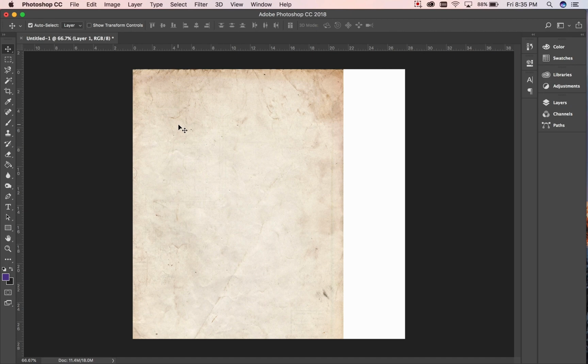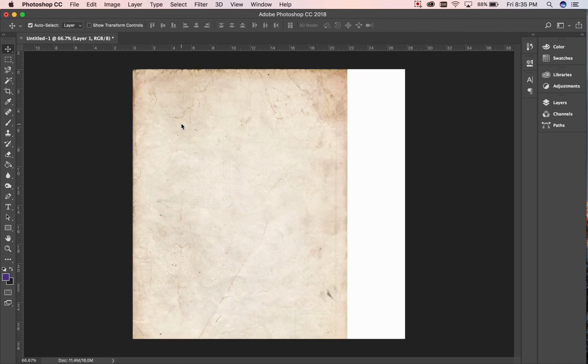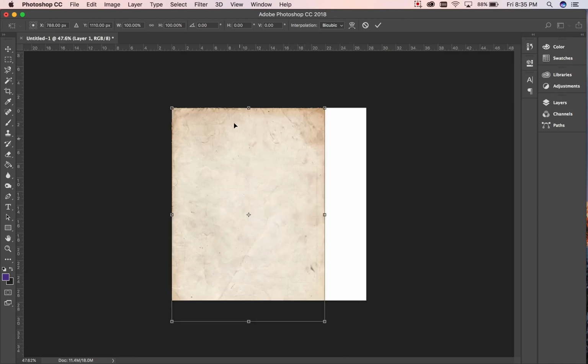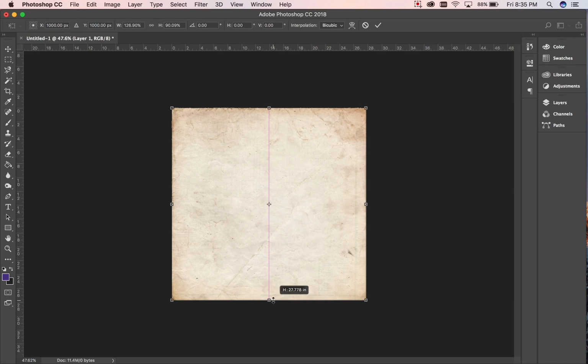Now, to transform, I'm using a Mac. I'm not sure what it is on a PC, but to transform this image to make it fill the whole thing, I'm hitting Command T, and that makes cursors all around. You see guidelines around the edges, and then I'm just going to hold Shift and click on the side and pull it over, and hold Shift again and pull it over, and now it fills the whole space.